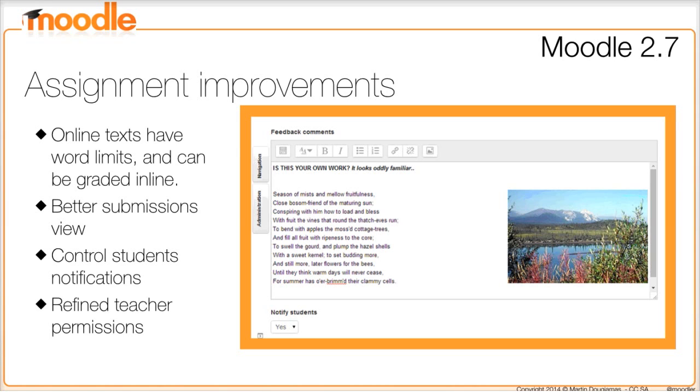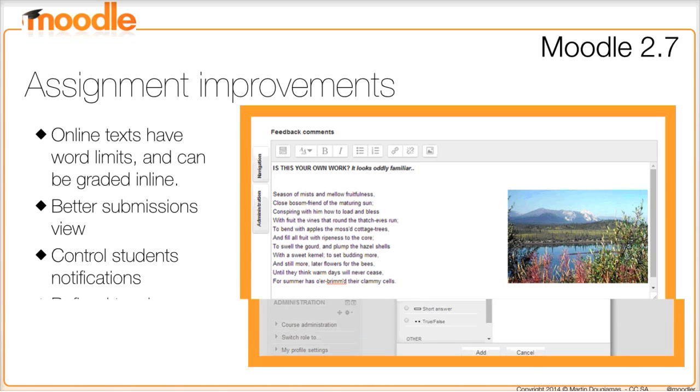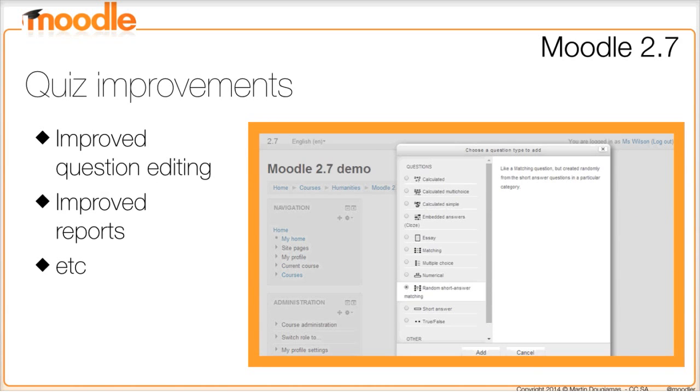Assignment had a lot of improvements, little things. So online texts have word limits, which was a big feature request, and it can be graded inline again properly, which disappeared from the old assignment. There's a better submissions view with filtering, so you can see students at different stages. You can control the notifications going out to students, and there's more refined teacher permissions. Bunch of little things in assignment.